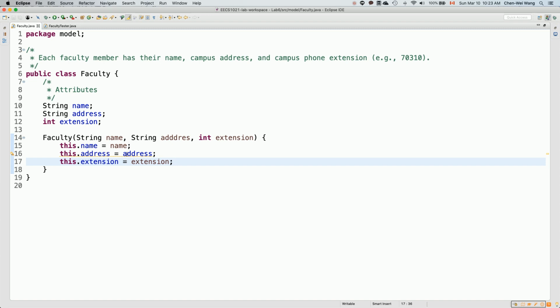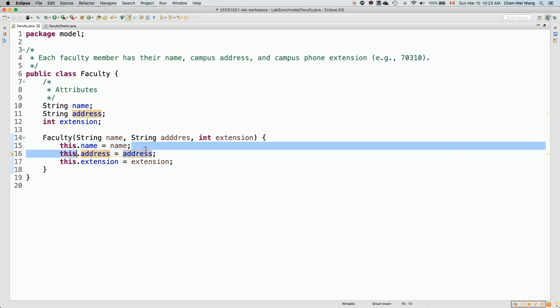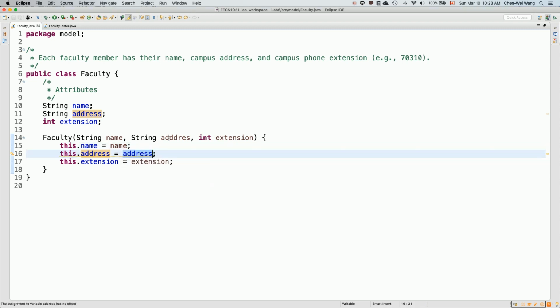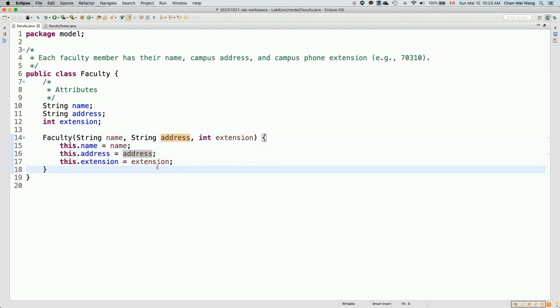Now let's see what's here. So this.address. There's a yellow highlight over here: the assignment to the variable address has no effect. Oh, I see. The reason is I just spelled it wrong. The address over here should be the same, this is just misspelled. Address. Okay, now we are fine. There's no yellow underline for any warning.